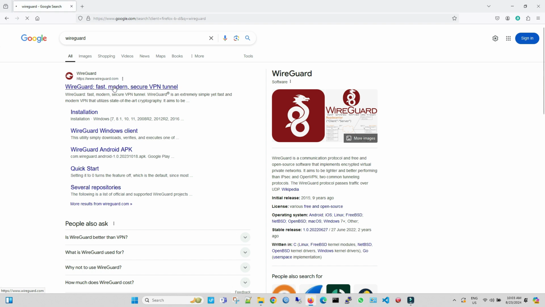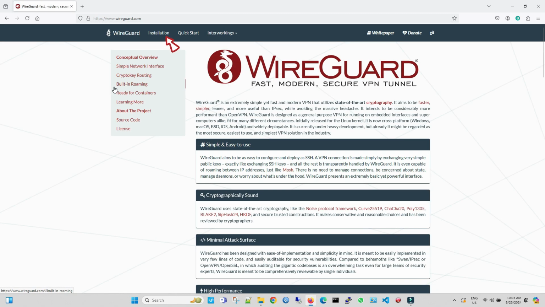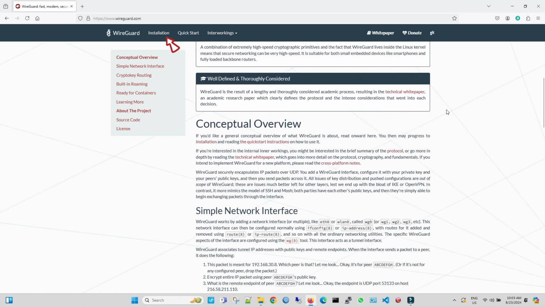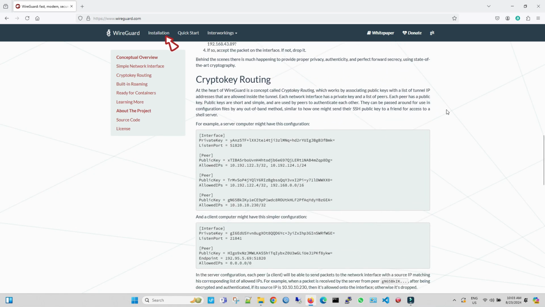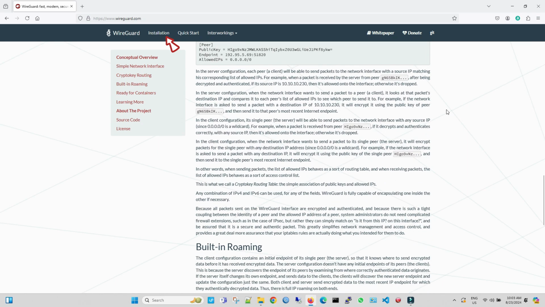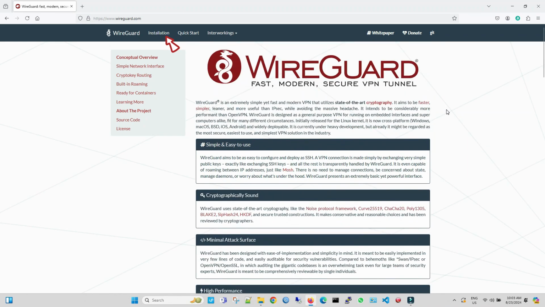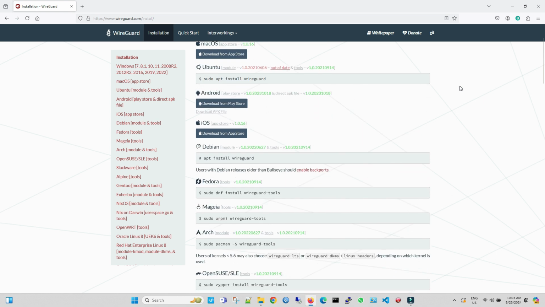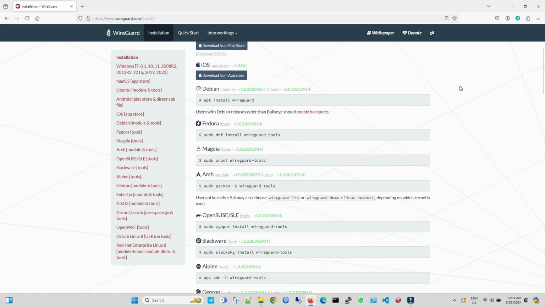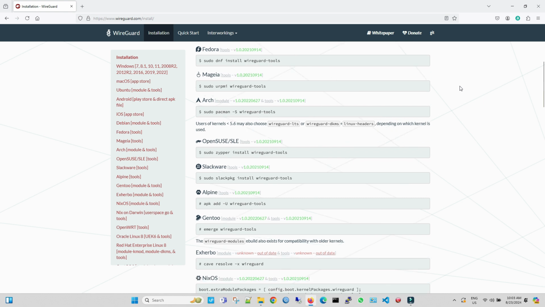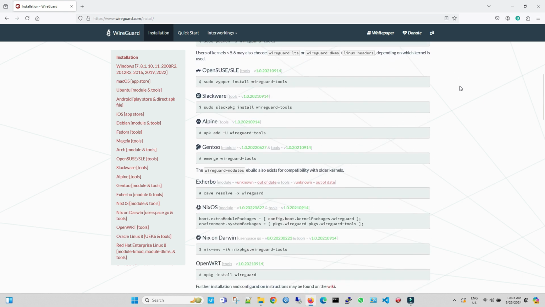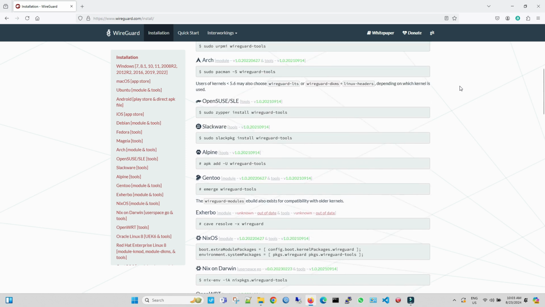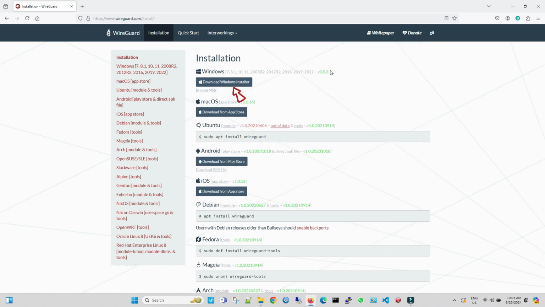You can visit the WireGuard website to download the software, which is now available for all operating systems, not just Microsoft and Mac OS. I'm using Windows, so I'll be downloading the installer for it.